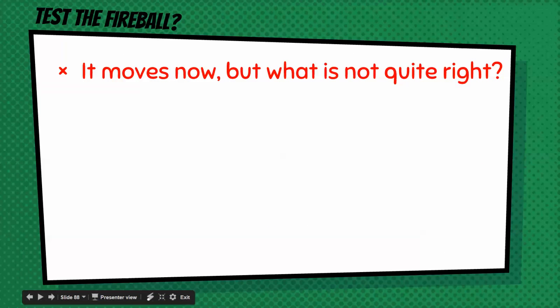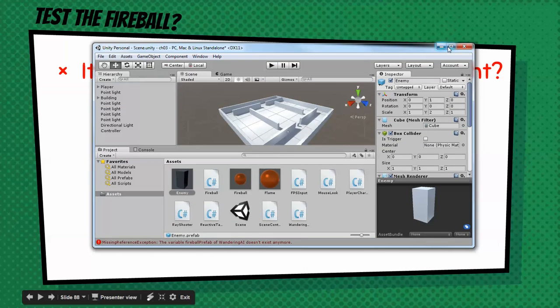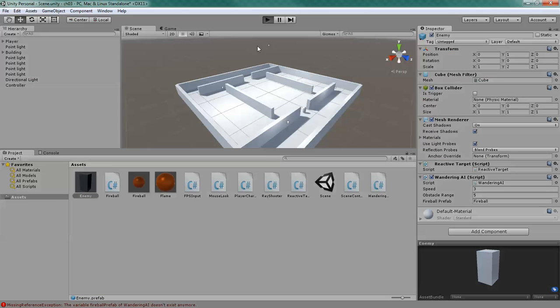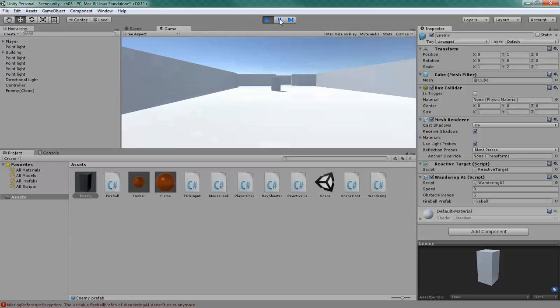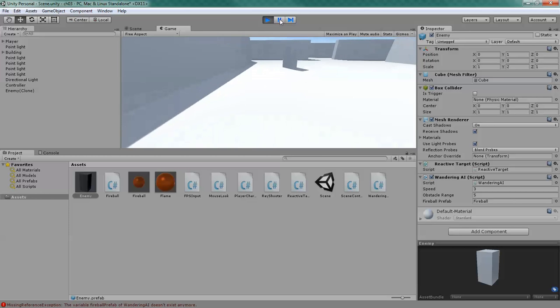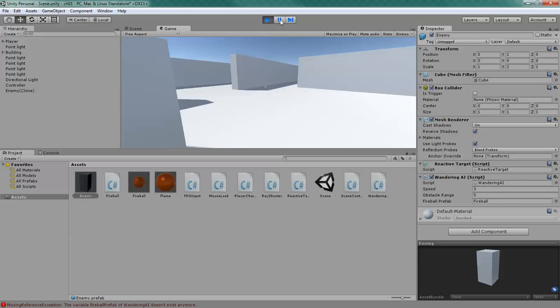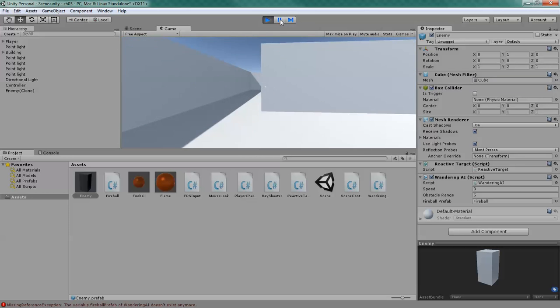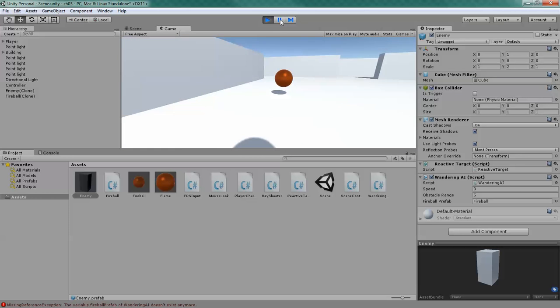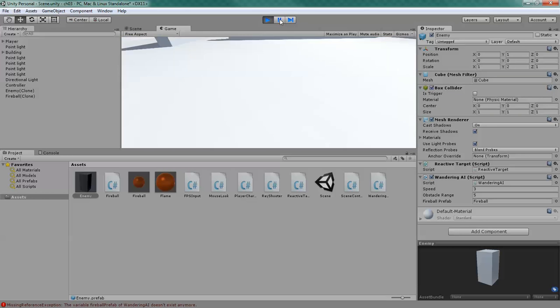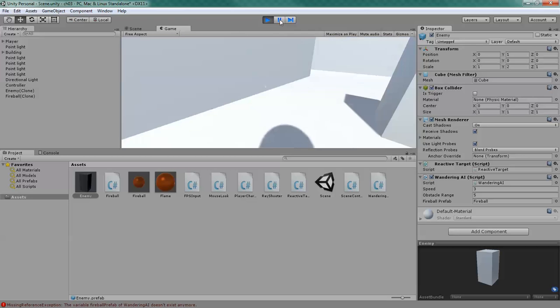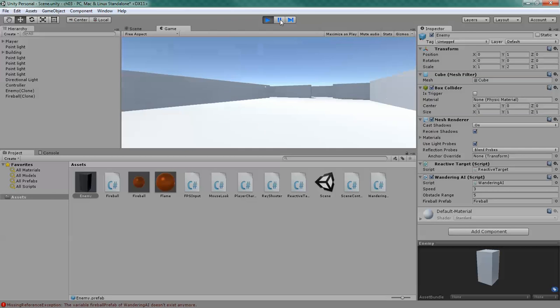Okay, so it moves, but let's figure out what's not quite right yet, so let's see what happens. If I hit play, and let's get in my guy's way, if I can. Okay, so it shoots a fireball, and it'll tell me at the bottom I'm damaged, but look what's going on. I can't get him to fire another one.